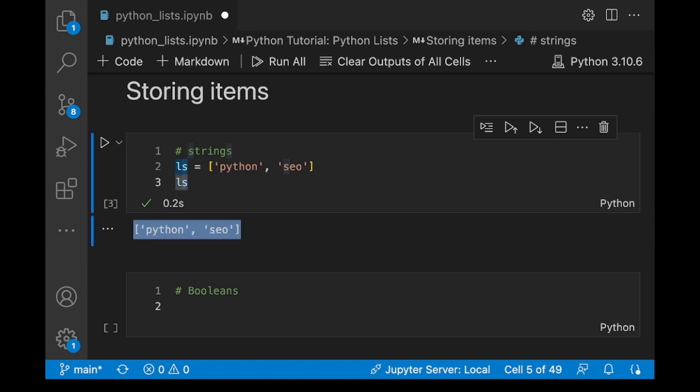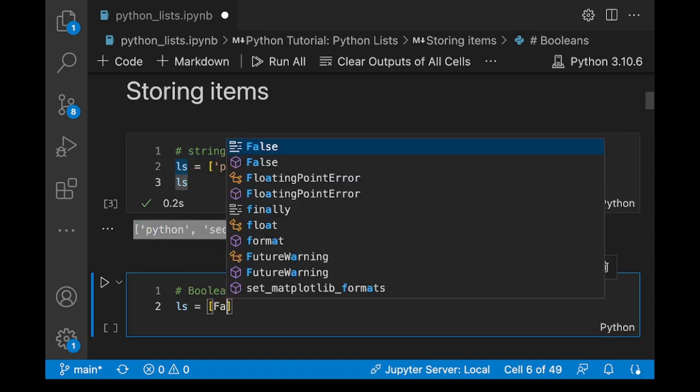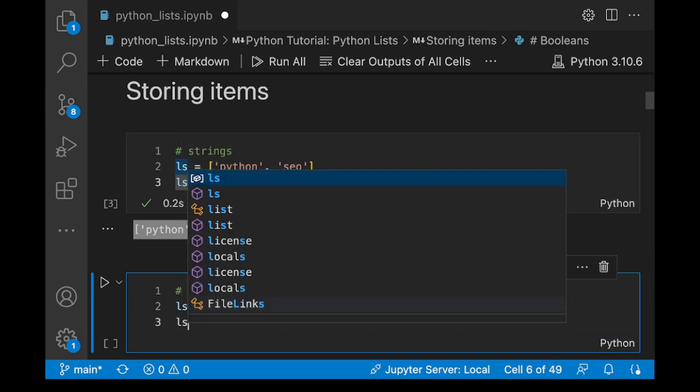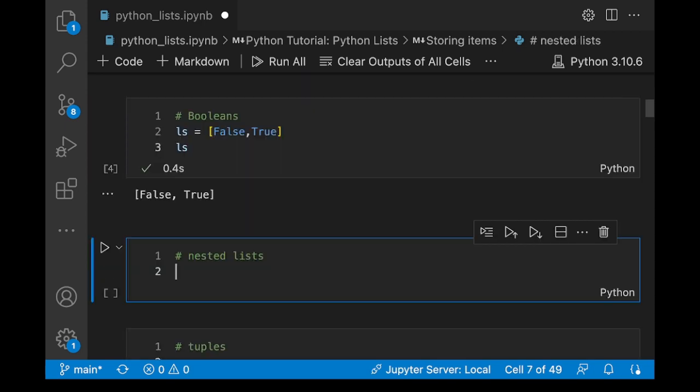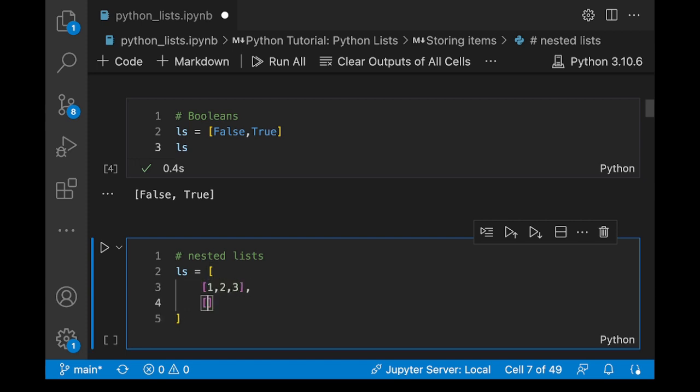It can also reference other things like booleans, such as false and true. So this also works. You can store various data types. Another cool thing is to do nested lists. So we can store lists within lists, such as 1, 2, 3, and 4, 5, 6 just here. So we have nested lists within lists.